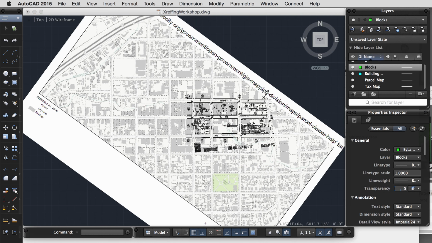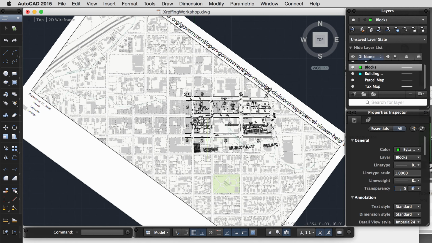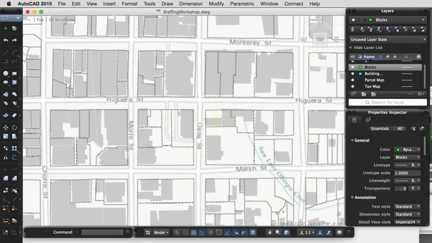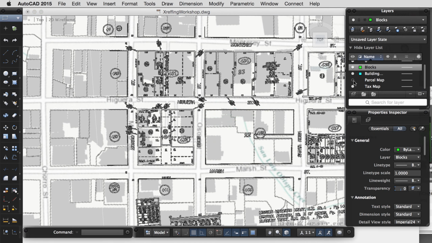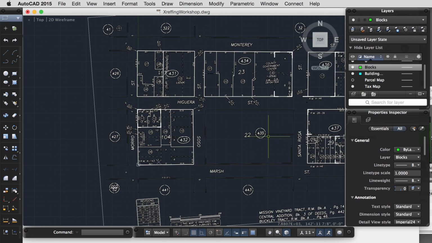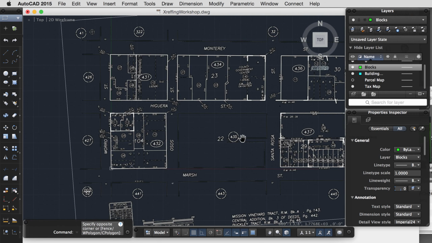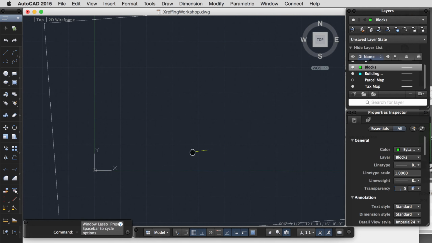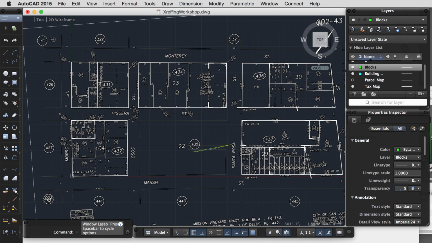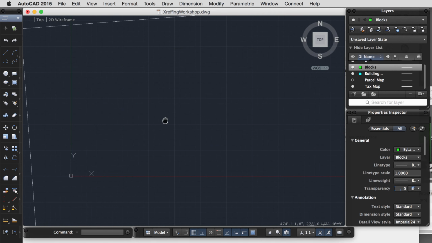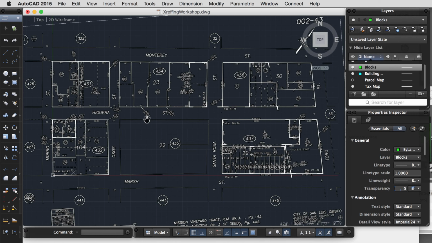With the blocks layer current, I'm going to go ahead and start using the Polyline tool, and for the blocks I'm going to turn off my parcel map, leaving just the tax map. And really, in many cases, I want the blocks to line up. Sometimes that's not true, but in this case I do want the blocks to line up. So I'm going to use the Polyline command, PL.